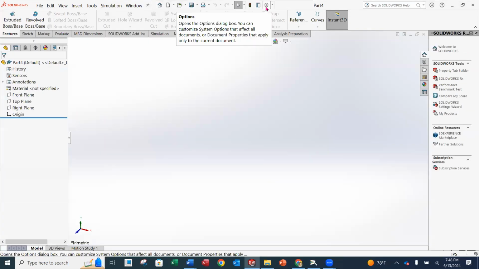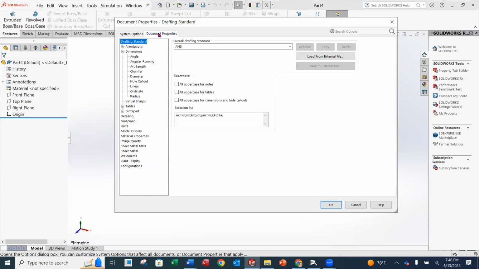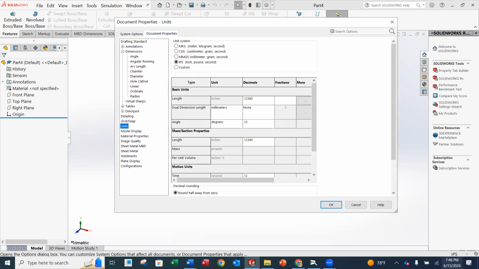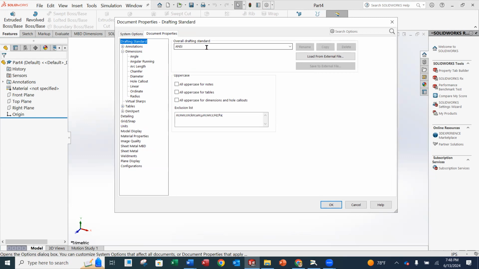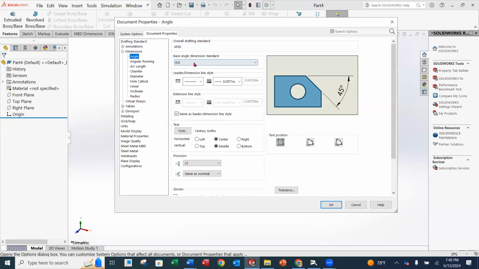Then I'm going to do my little workup here on my options. So I'm going to click on options, go to document properties. I know my units are set correctly because they're also down here, and they're to the 5 decimal places. But I'm going to go to my drafting standard, make sure it's ANSI. But then as we know, for some reason in those dimensions, it doesn't always stick. So I need to change this base dimension standard to ANSI.